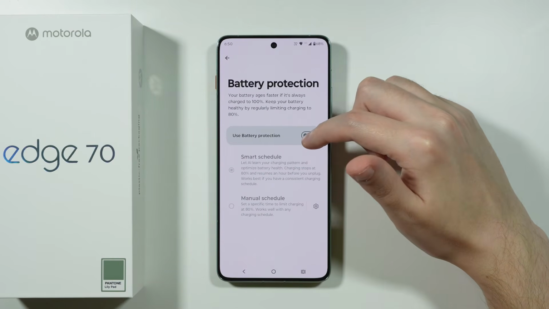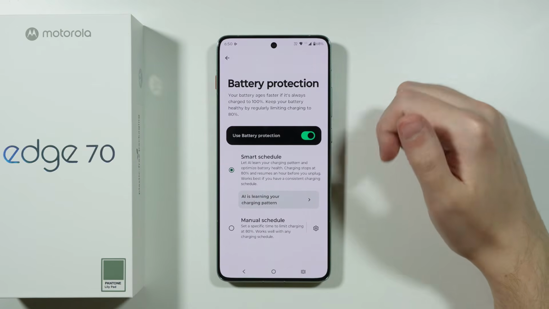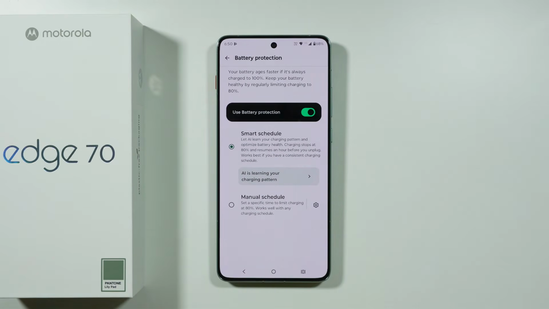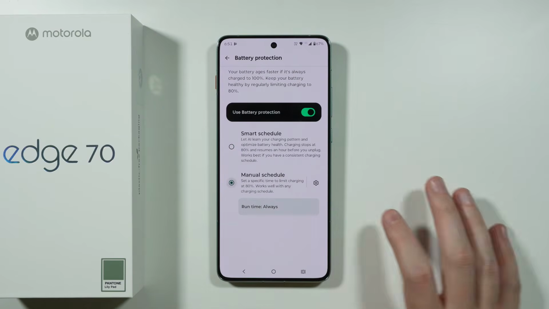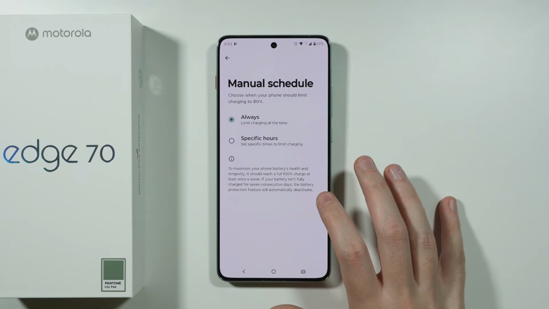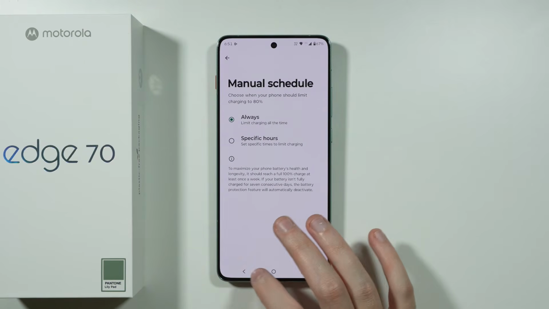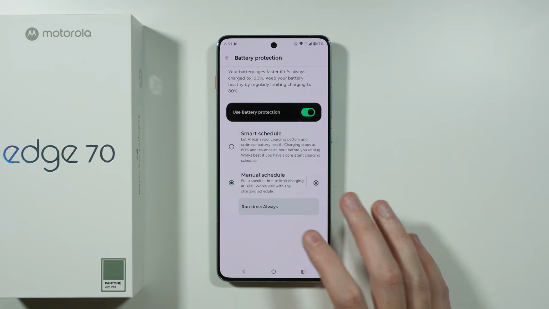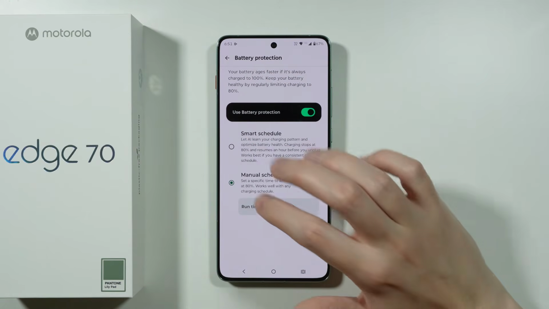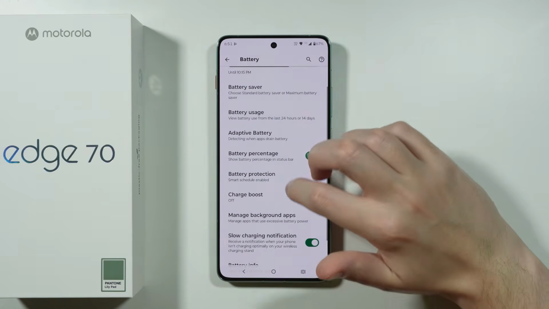We can also go to battery protection. In order to use some form of battery protection, we have Smart Schedule, which is based on AI learning, and then the phone can decide when the battery should be stopped charging at 80% and then resumed to charging back to 100%. Or you can also set up the manual schedule. You can also tap on the setting in order to find some additional options. I'm gonna actually set it to Smart Schedule in this case.